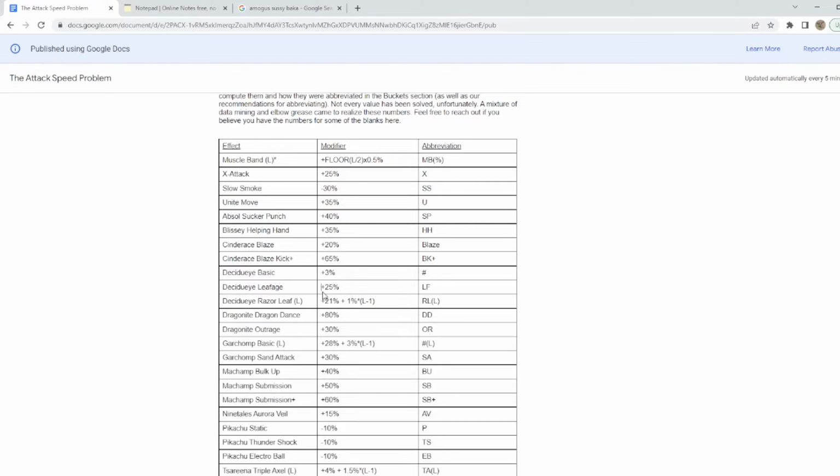Razor Leaf, he actually has a formula for this. So say at level 1, he only gets like 22% attack speed, I believe. But at level 15, he would get 36% attack speed after popping Razor Leaf. So that's interesting to see.